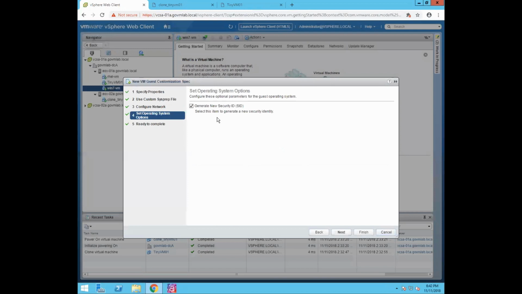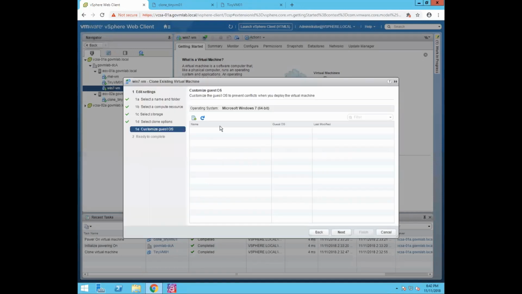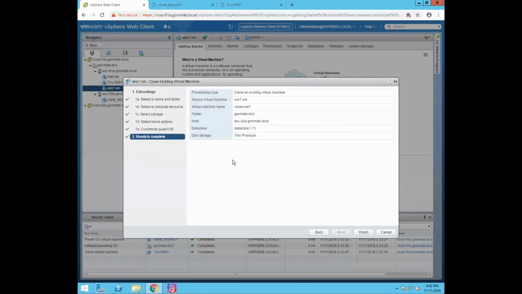And if you want to generate a new security ID or SID, you can always select this option. So during the clone of the VM, it will generate a new security ID for the clone VM. So this is the wizard, this is the option which can be used for the customization of your guest operating system. Once you have done all of this configuration, click on next, and then your VM will be deployed with all of this customization provided in that sysprep file.